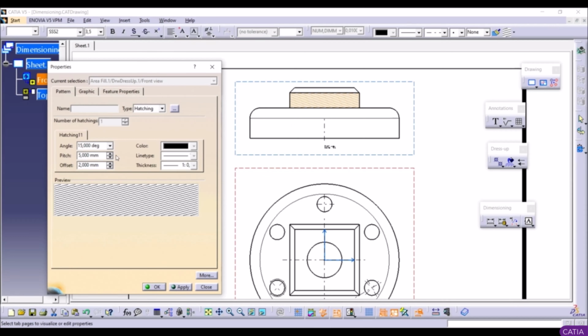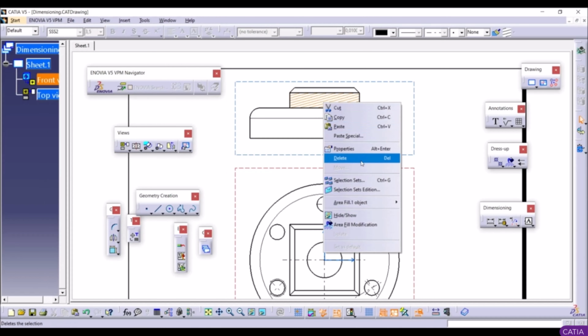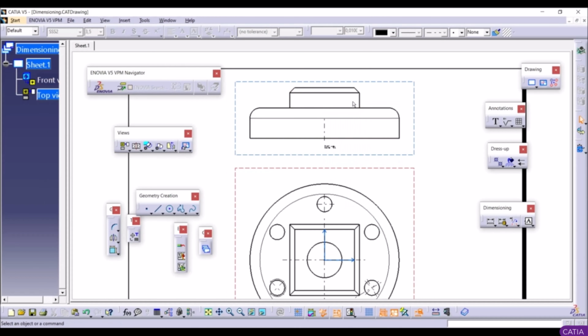Here we can change the pitch. So for example, we can increase the pitch. Here we can see the preview, how it's gonna look. Let's go here to the 7, like this. Let's go with apply. And here we can see the changes. And this is it. Now we can go with apply and let's go with OK, like this. And this is our hatch. If you want to delete it, you can right click here and you can go with delete, like this.